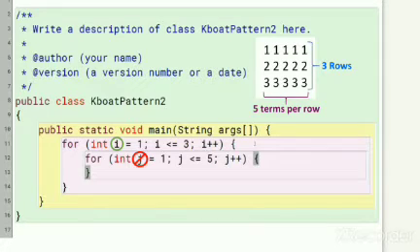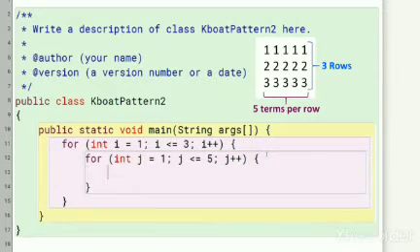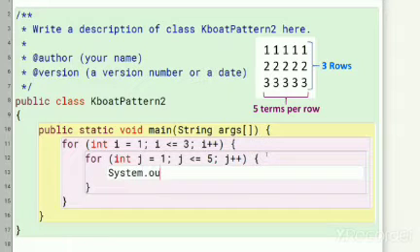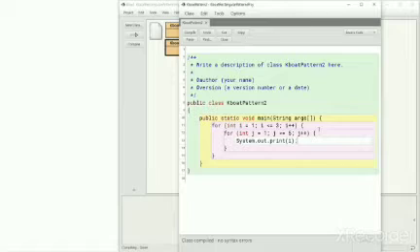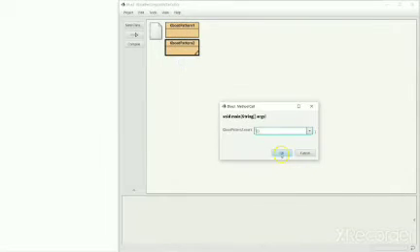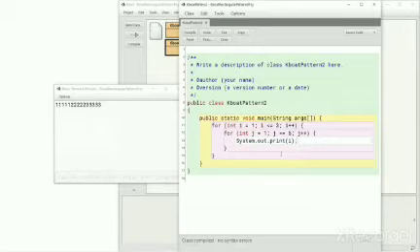Let's look at i. It is not changing inside the inner loop, but it is incrementing with each iteration of the outer loop. And that's exactly what we need. Let's print i inside the inner loop like this. Now I will run the program. Oops, this doesn't look like our pattern.